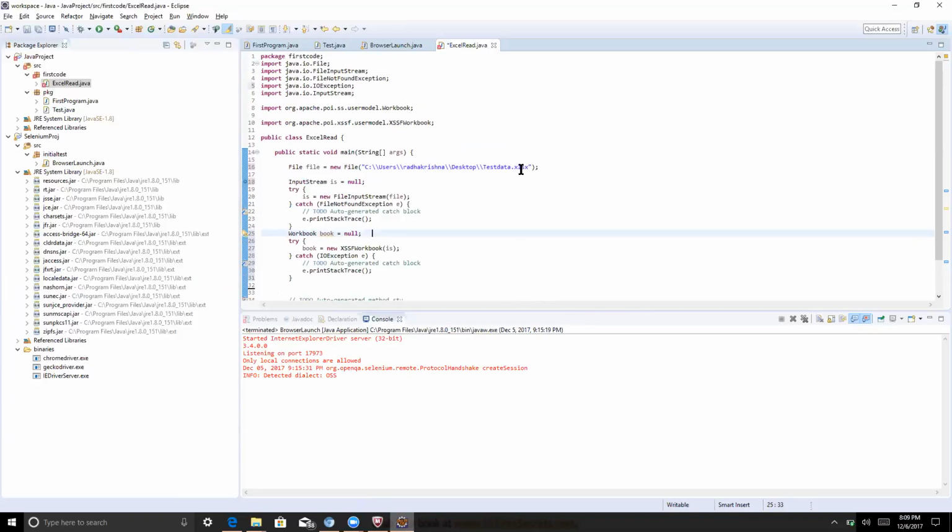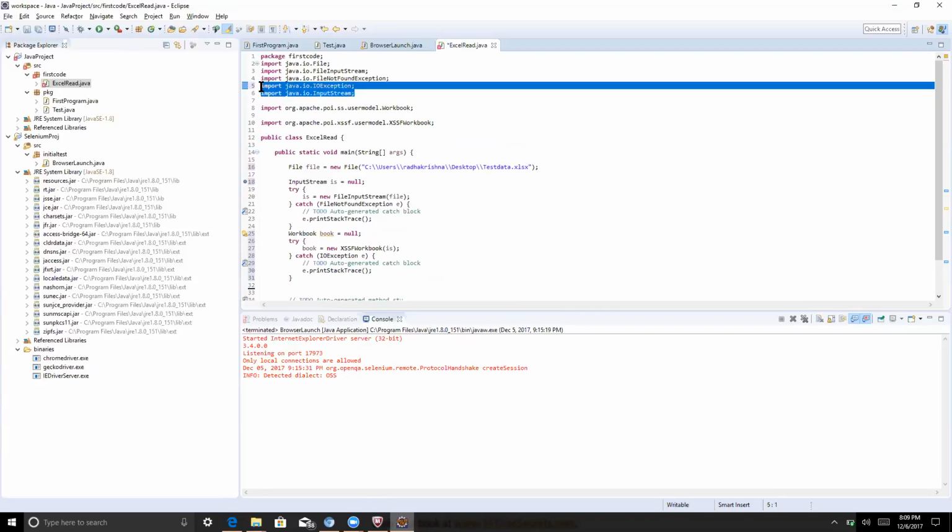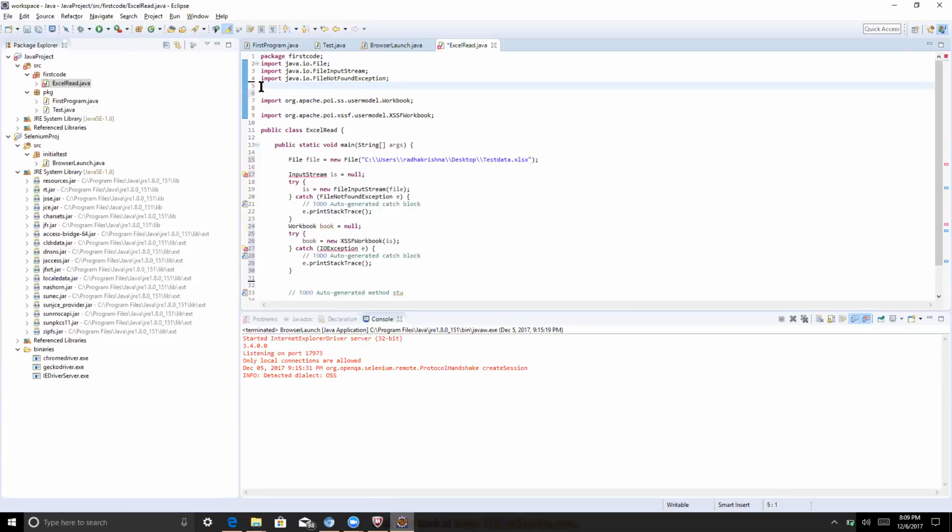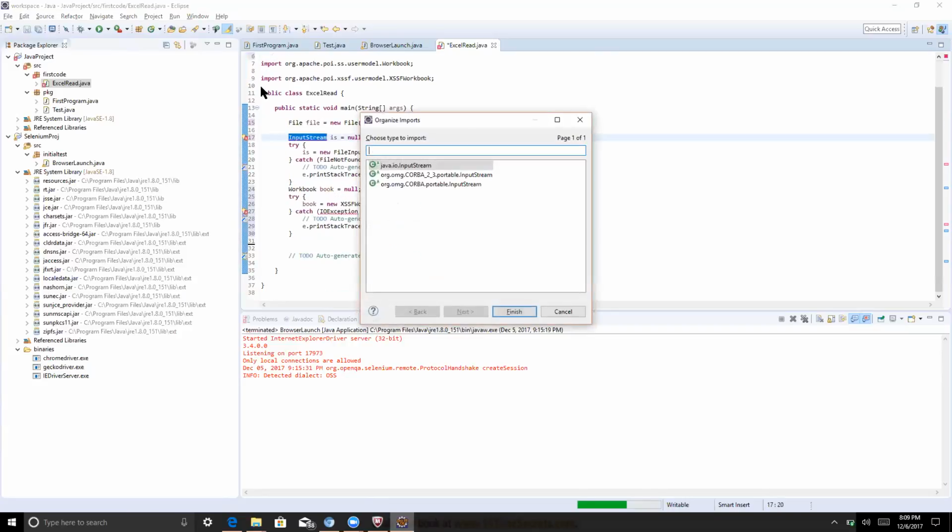How about importing Java, these things? Is there a shortcut for this, or I have to type it, import Java tab? No, you have to press Control Shift O. It's going to pick up. You can delete this line number 5 and 6. Control Shift O I tried, but I didn't get that. Keep pressing Control Shift and then press O.